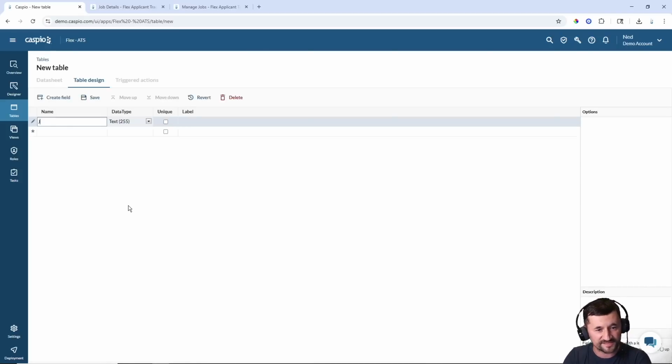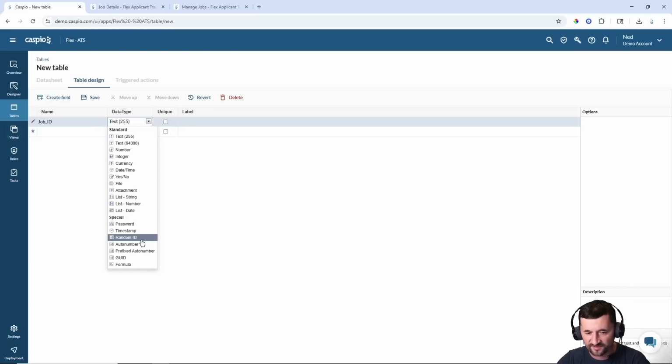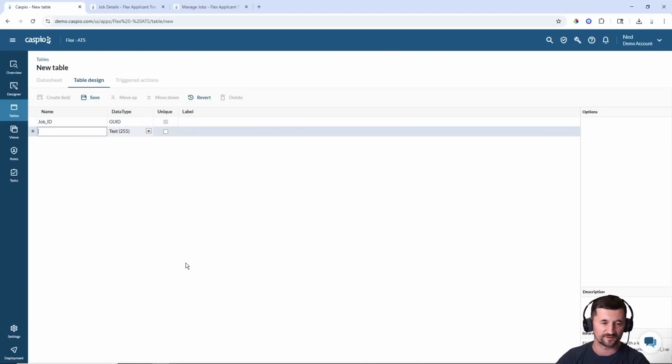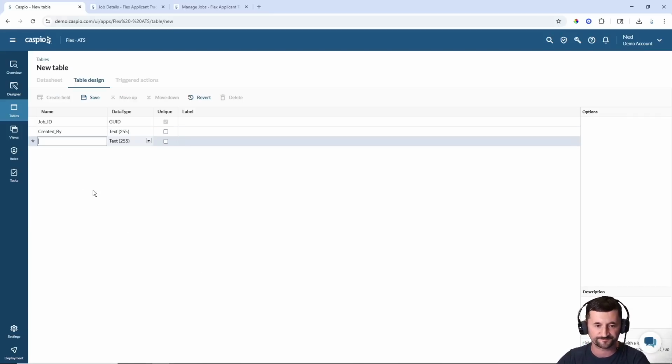So we're going to list this as job ID, and Caspio provides 4 different ID types that we can choose from. These are automatically generated. I always like to go with GUID. It's a long and secure ID. And again, it's going to be automatically generated. Then we go ahead and list created by ID, or maybe just created by. We want to know which HR staff member created that job at any point.